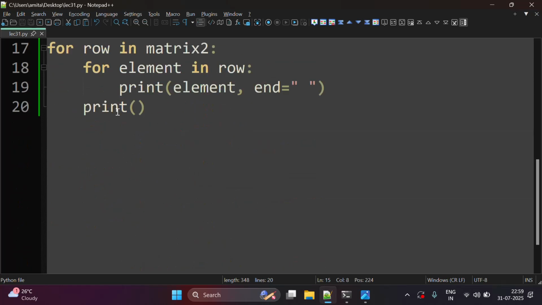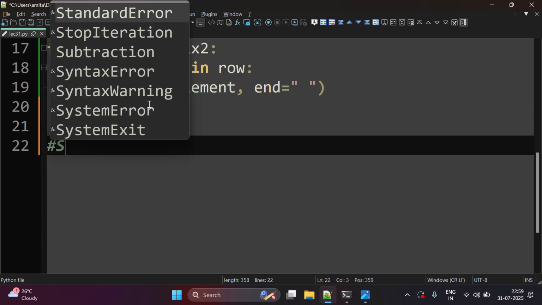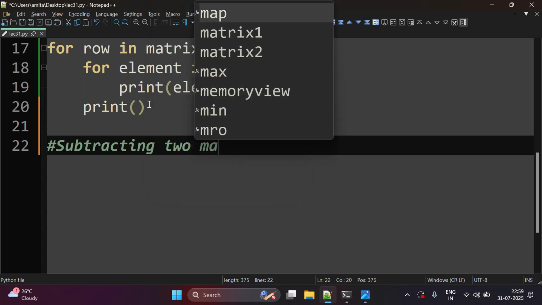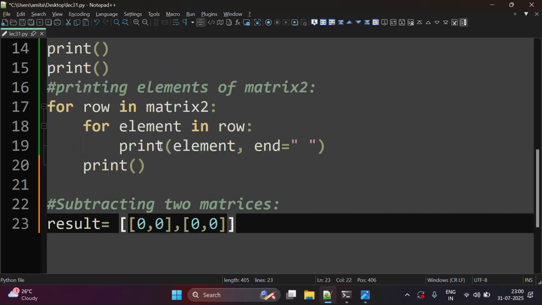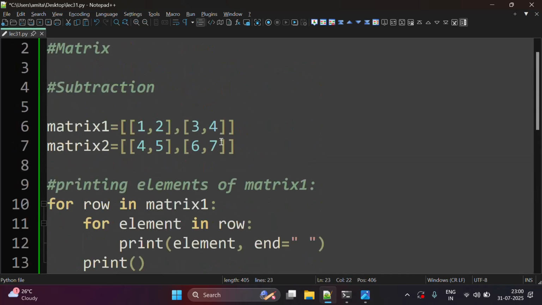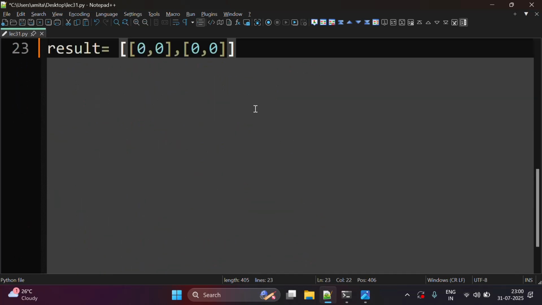Okay, so the next thing is to subtract the two matrices. For that we should have one matrix which has all its elements as 0. Later we will see a shortcut for forming this 0 matrix. So first let us see this method. This method is to simply say that result is 0 comma 0 and 0 comma 0. We have written like this because both matrix 1 and matrix 2 are 2 cross 2 matrices, and so the result matrix is also a 2 cross 2 matrix.